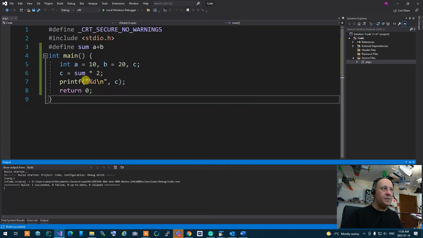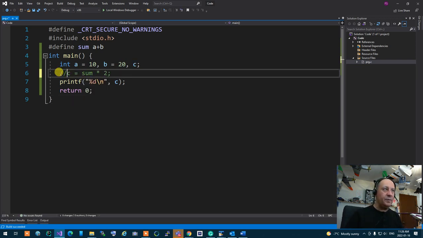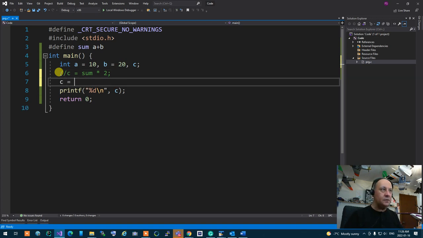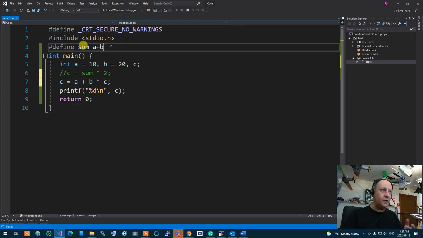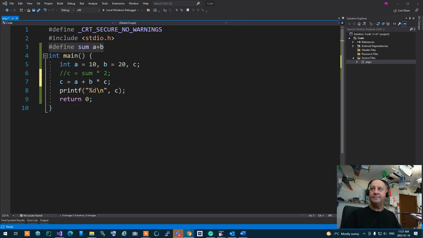Why is it 50? Because sum is search and replaced with A plus B. So essentially, this will be replaced to C is set to A plus B multiply by 2. And now we'll see that because it's multiplication, this is going to happen first and this is going to happen next. Therefore, define failed. Are we okay with this? So define statements are dangerous to use because you have to really think and see what's going to happen when search and replace is happening. Don't use define statements unless you really have to.